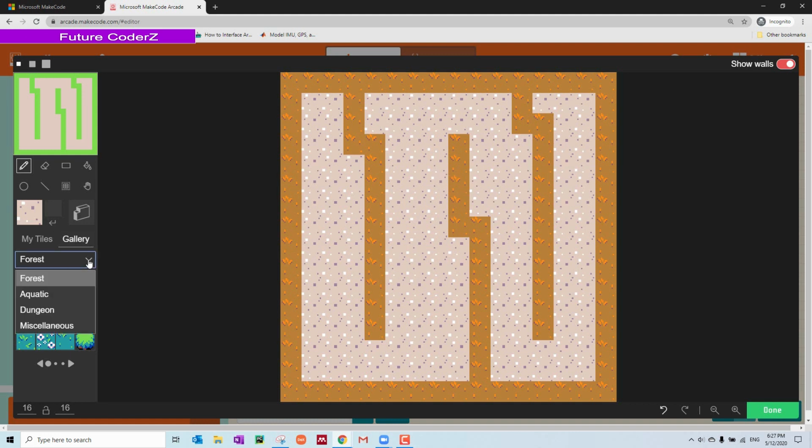You can click on forest and you can find aquatic, dungeon, miscellaneous. So you have a lot of things. Let me select one thing from dungeon. Okay, this red ball might be a good start position for me, so I will keep it over here. And then the chest will be my end point. I will keep it over here. And then I will click on done.